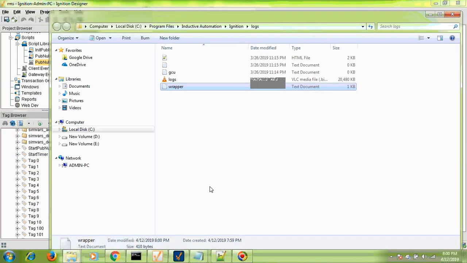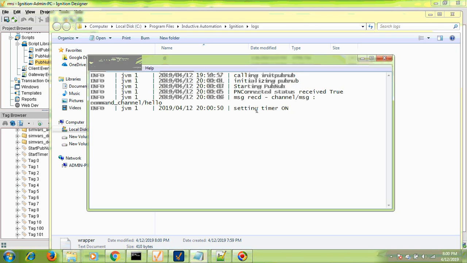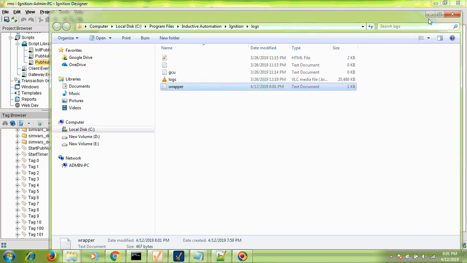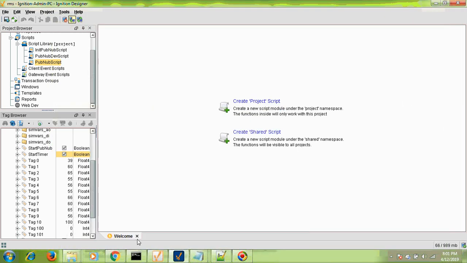Once again, we'll just look at the wrapper file. Yeah, it says pubnub connected, and it has sent and received a message, and then the timer is on. Now the packets are being sent.